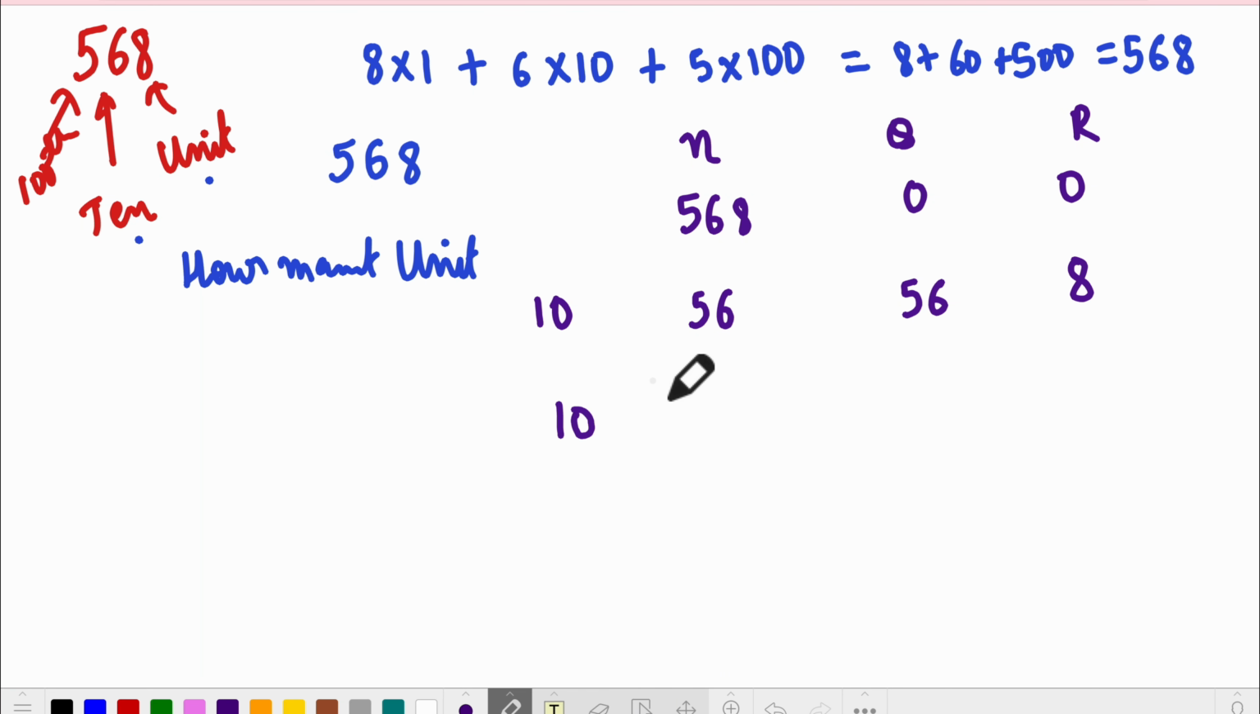Let's say divide again by 10. So we get a quotient of 5 and a remainder of 6, and we update our number n as 5. We again divide it by 10. Now the quotient becomes 0 and remainder becomes 5, and we see the number becomes 0. So what are we seeing here? Can you observe a pattern that we are trying to do? We take the number, first step is divide by 10, take the quotient and remainder. Second step is divide by 10, take the quotient and remainder, and so on.